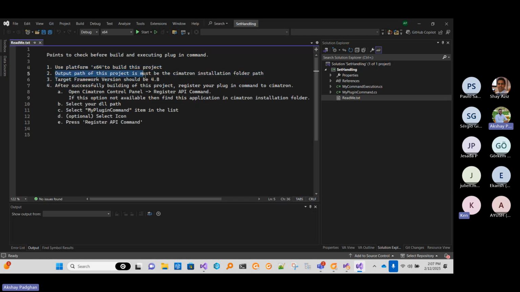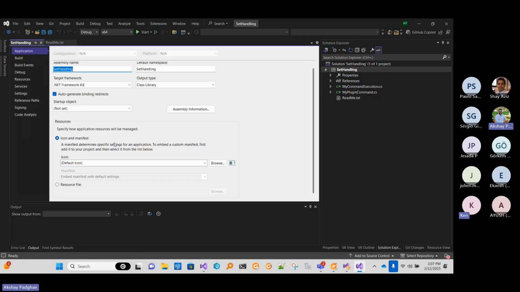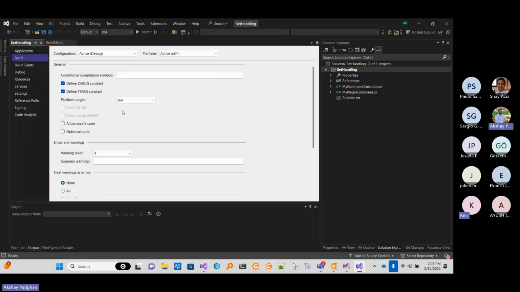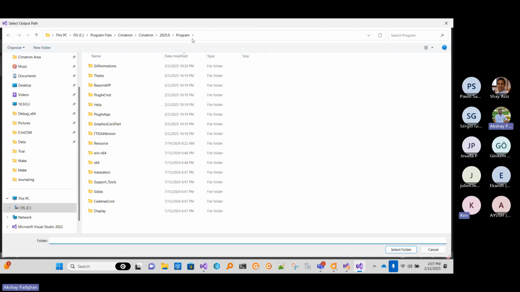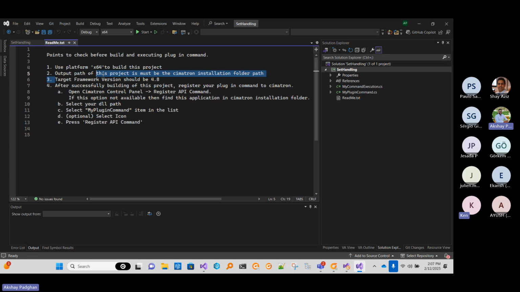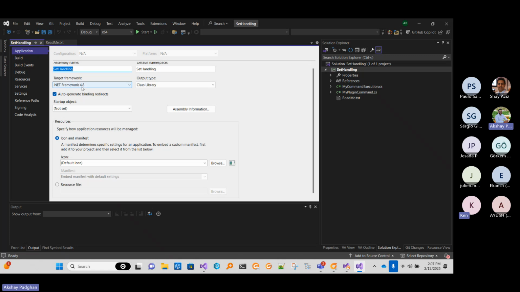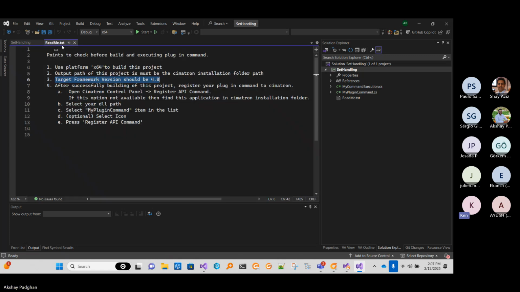The output path of this project must be the Symmetron installation folder. This is also automatically updated. You can see the output path in the build section is the Symmetron program folder. The third one is the target platform should be 4.8, and this is also automatically set, .NET Framework 4.8. The fourth option is required to load plugins inside Symmetron.